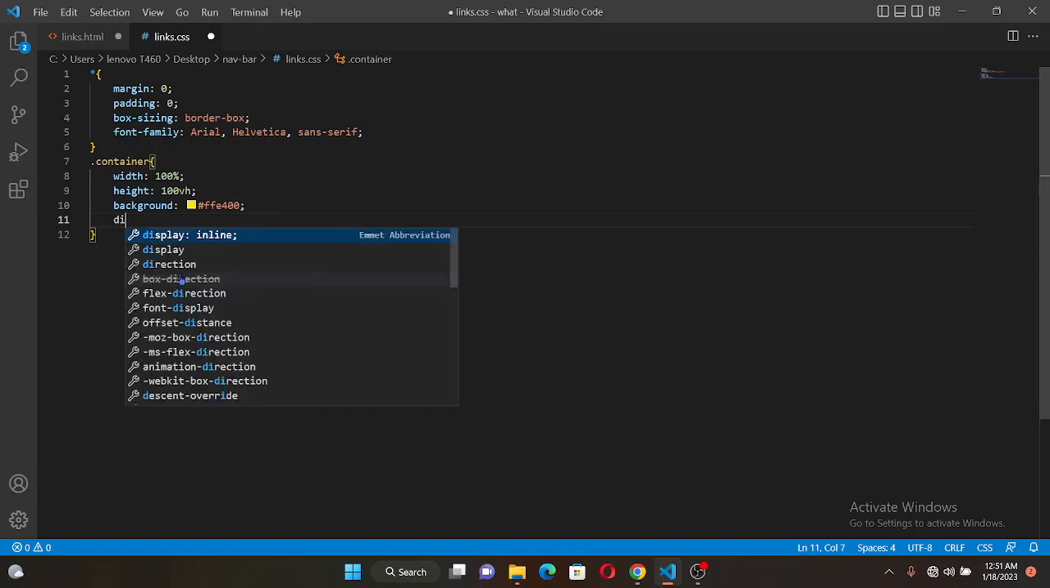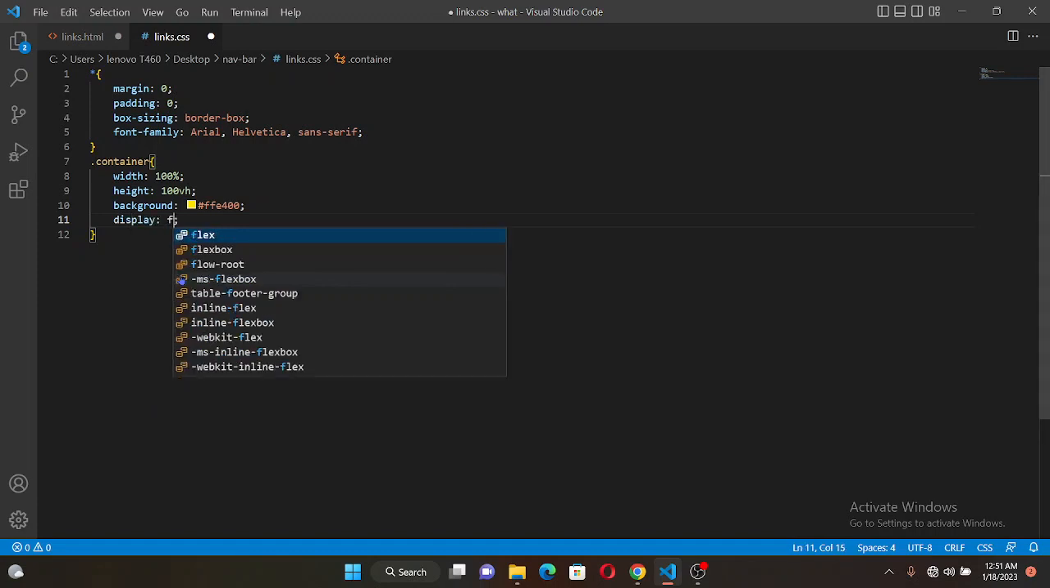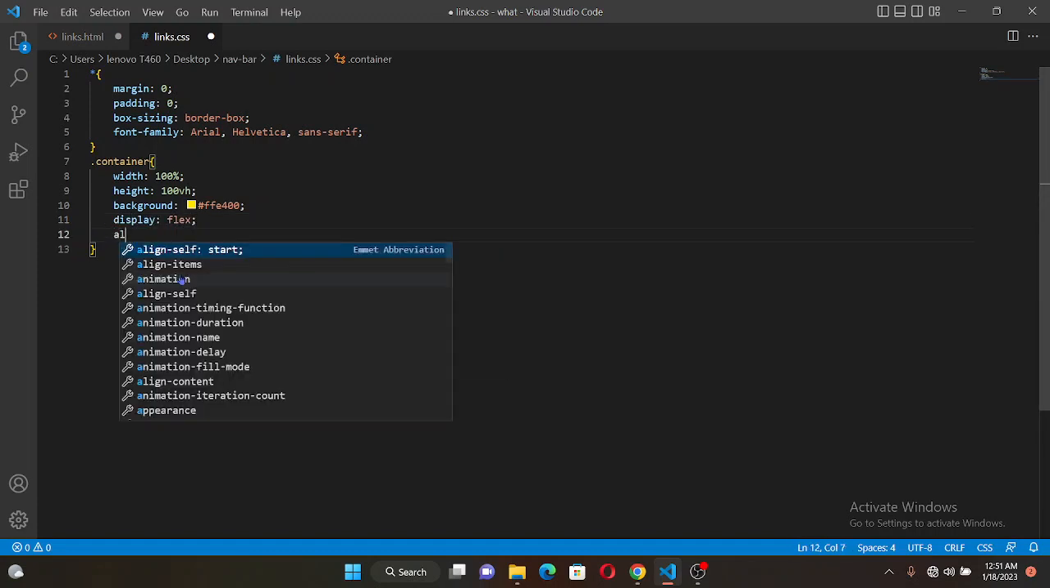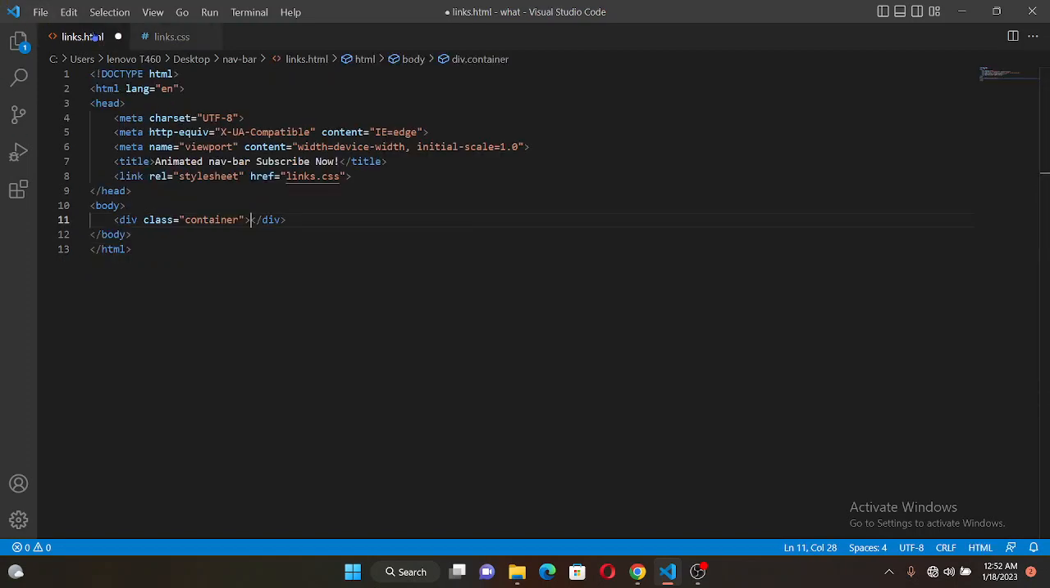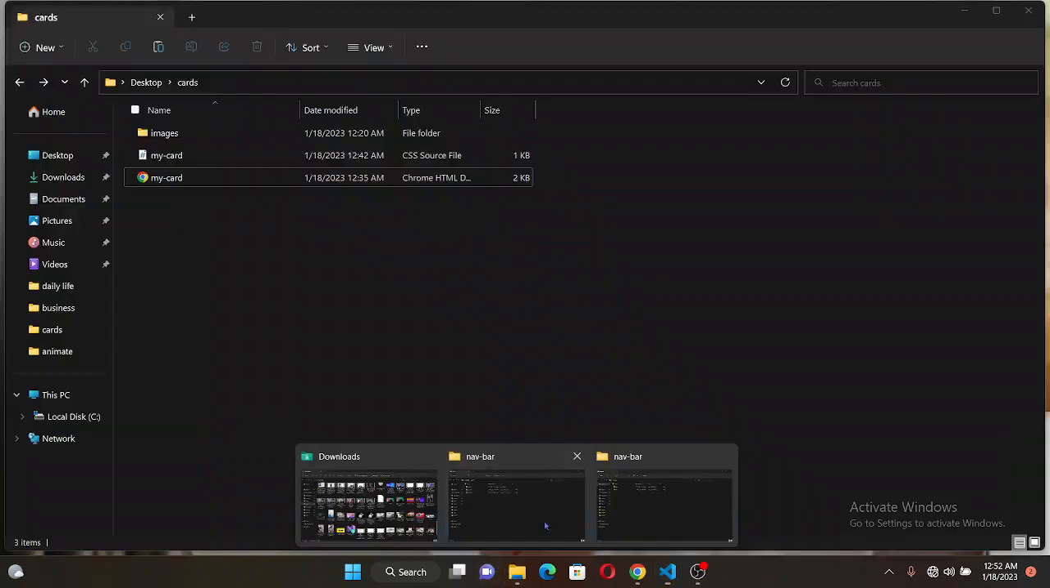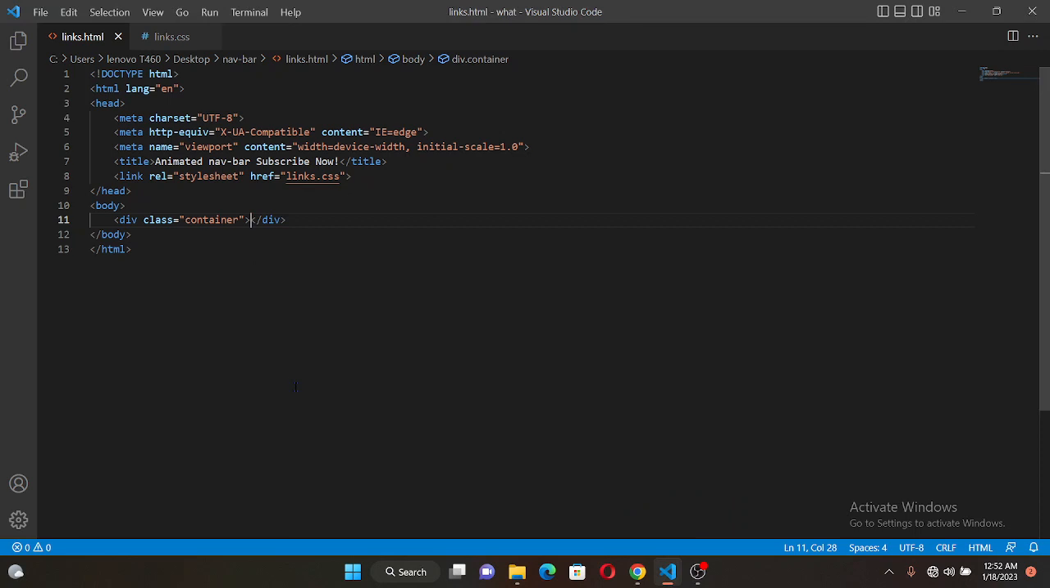So I'm going to set the display to flex. Then I'm going to align items center, and I'm going to justify content center. So these three lines of code will align everything inside this container at the center. So let me save these changes, and now you can see how it looks. So let's proceed with our HTML code.